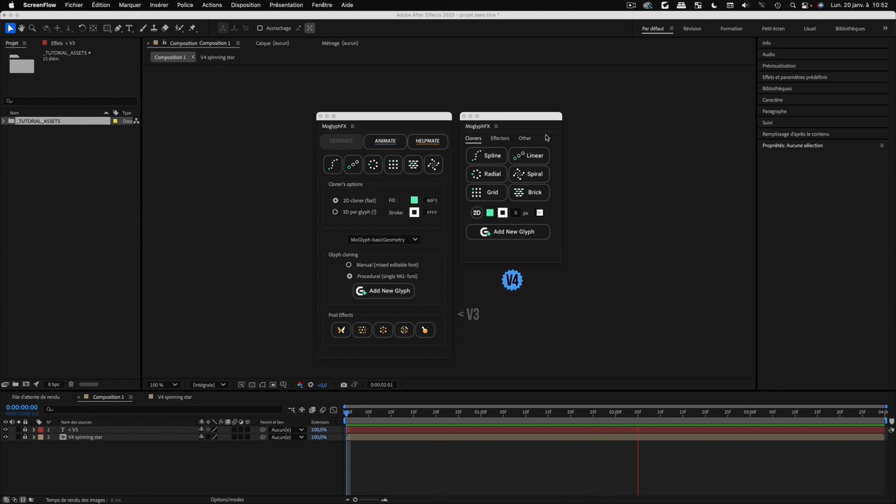So first thing you'll notice is that the three top tabs, formerly named Generate tab, Animate tab, and Helpmate tab, have been renamed Cloners, Effectors, and Other. Like that, you have way more understandable labels in the tabs, and it's now smaller in the space because it's native system tabs here. So you can go in this tab here called Effectors instead of Animate, and Other instead of Helpmate.